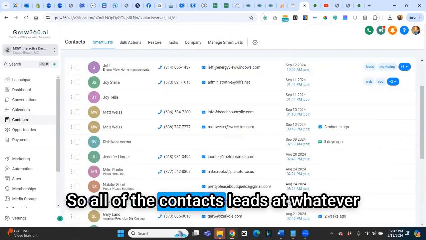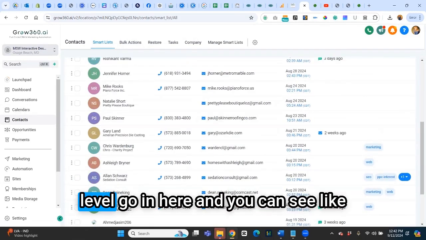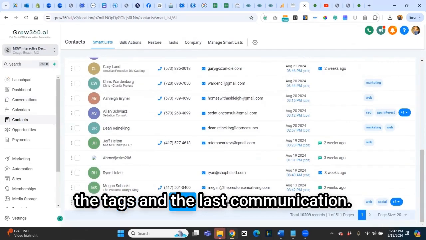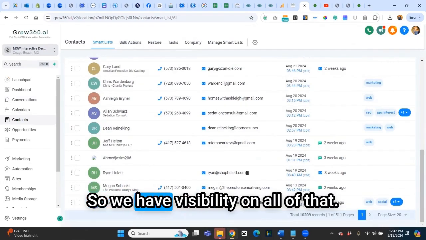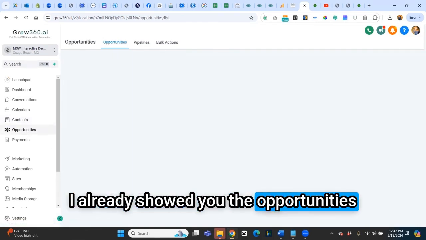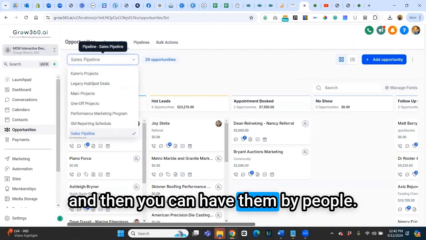All of your contacts, I'm probably clicking too fast for the internet connection, but all of the contacts and leads at whatever level go in here and you can see like the tags and the last communication. So we have visibility on all of that. I already showed you the opportunities, and then you can have them by people.